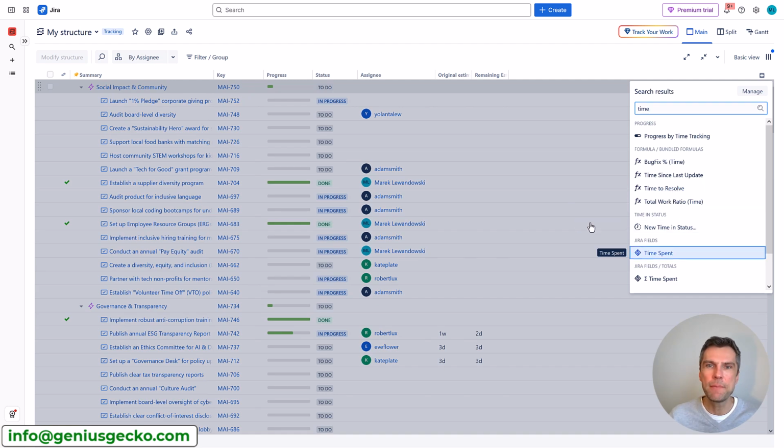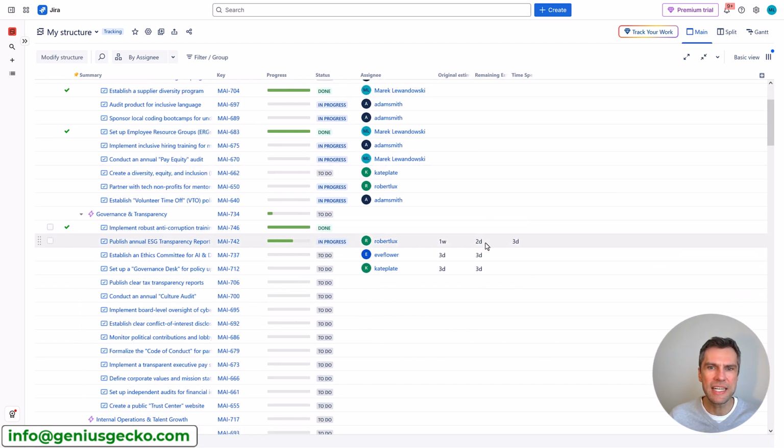Let's add the time spent field as well. And here you'll see that I do have some estimates, and whenever I have the estimates, the progress is calculated based on these estimates, right? So in this particular feature, I have a 1 week original estimate, 2 days remaining, and time spent is 3 days. So in other words, 3 days out of 1 week is 60%. Well, when I hover over the progress bar, I can see it, but maybe I would like to also see it not in form of a progress bar. So let's try to do that as well.